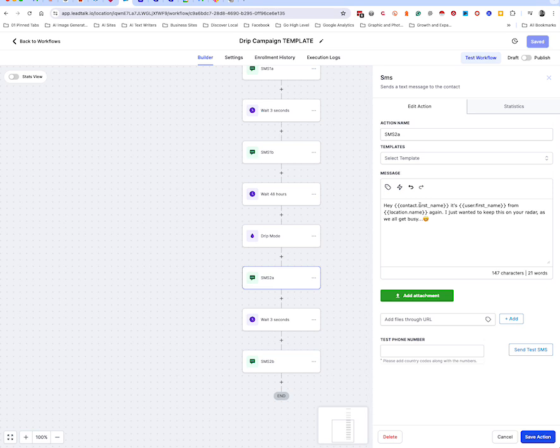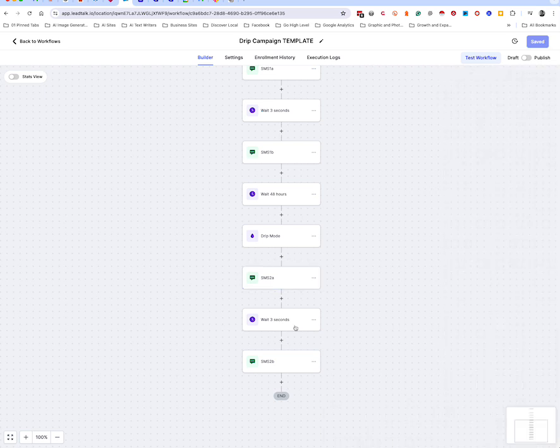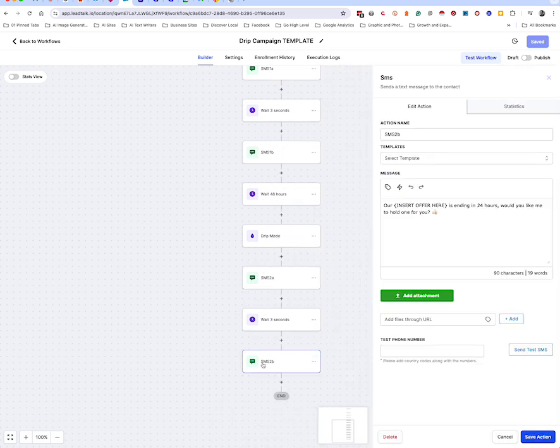And then we'll send them a follow-up. So hey, contact name, it's Gary from whatever location again, just want to keep this on your radar. And we'll wait a few seconds again, and then we'll send them the second one. So again, insert offer, but obviously adjust these as you want.